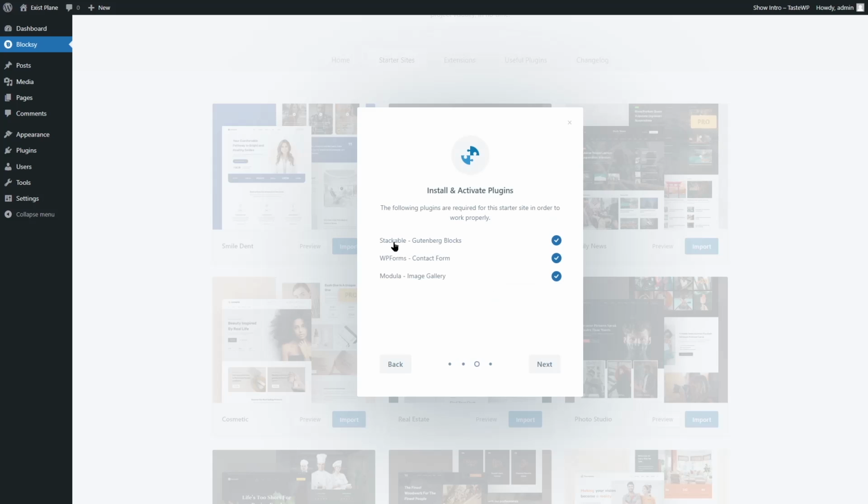And here it's suggesting that you install the Stackable Gutenberg blocks, WPForms for the contact form, and the Modula image gallery. So, we built the entire site mostly using the Stackable Gutenberg blocks, so this is required. And for forms, you need WPForms, and Modula is for the image gallery that we created. Okay, so we need all these three. We're going to click on next. And we also want to import the options, widgets, and content. So we're going to click on install.